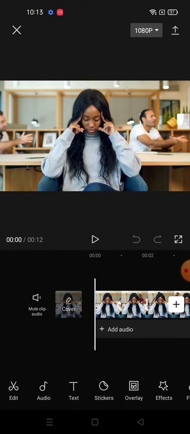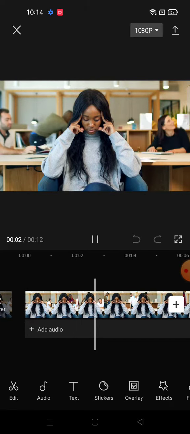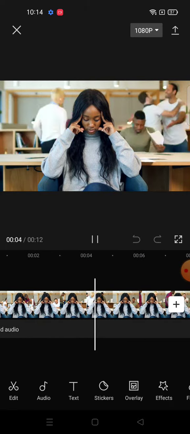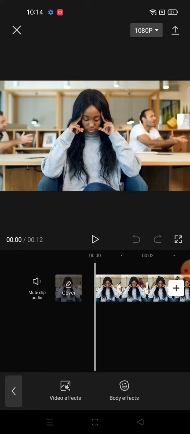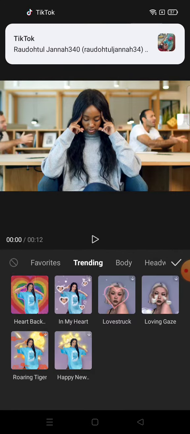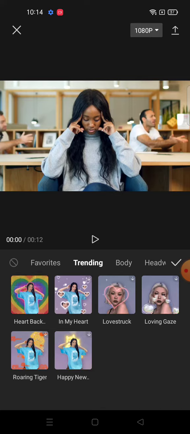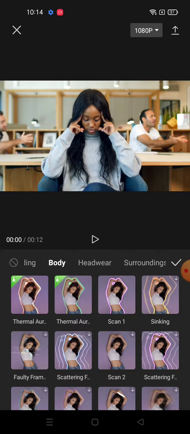Now I want to show you this is the original video like this. Now I wanna add a thermal aura. At the bottom you just click on the effect, click body effect, and in the menu you can click body, this one, and in here you can see two thermal aura effect.